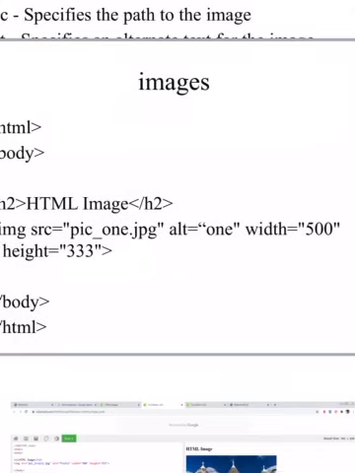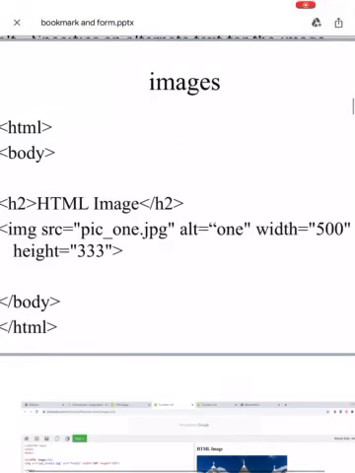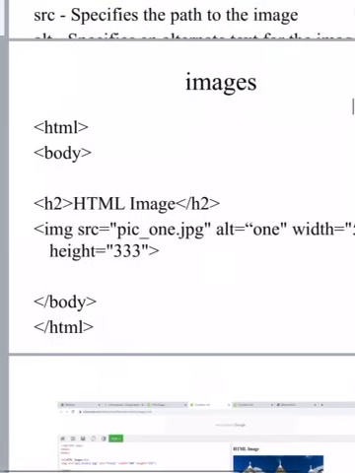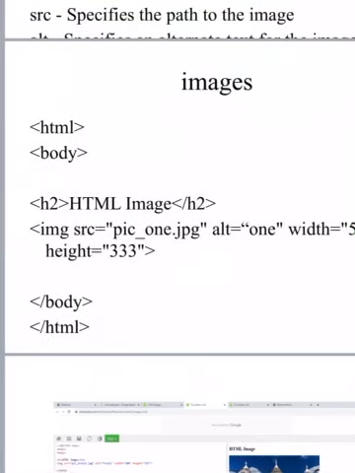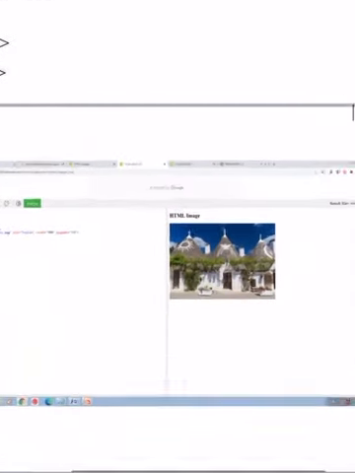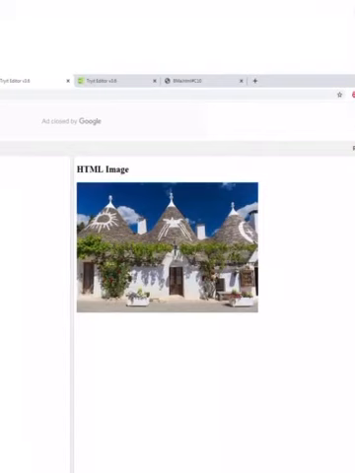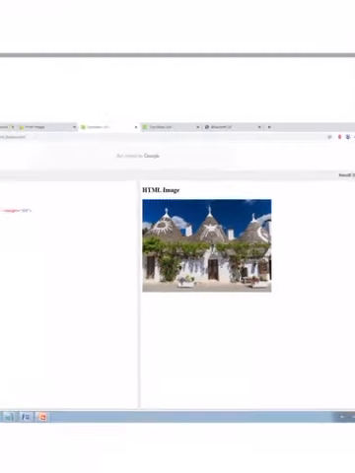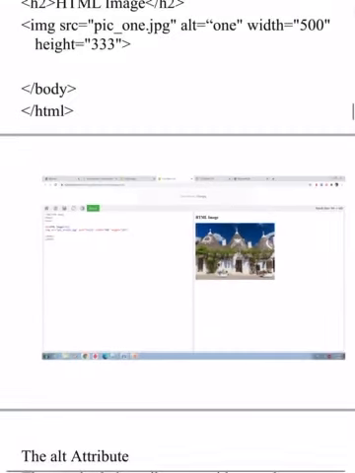And here we have used some more attributes of the img tag, like width and height. What should be the width of the image and what should be the height of the image, that we have given. Then we have closed the body tag, then closed the HTML tag. Now let us see what will be the output for this. This is the text we have given, HTML image, and this is the image we got from the source. This is how we get it.